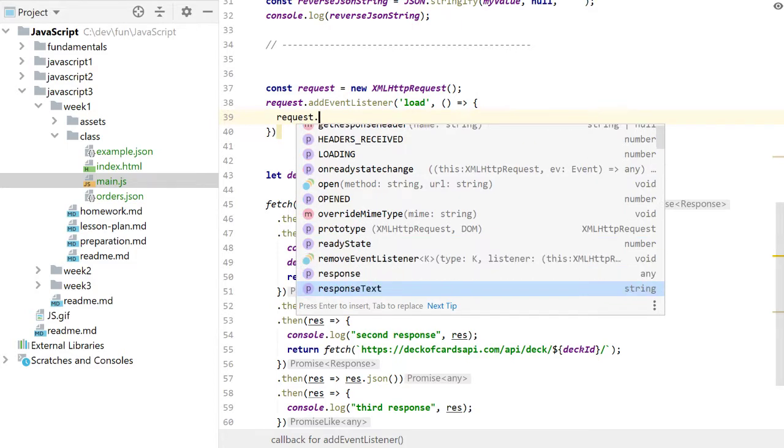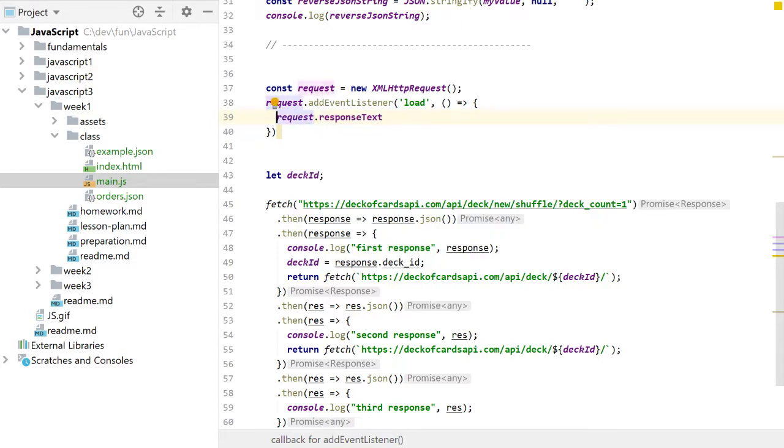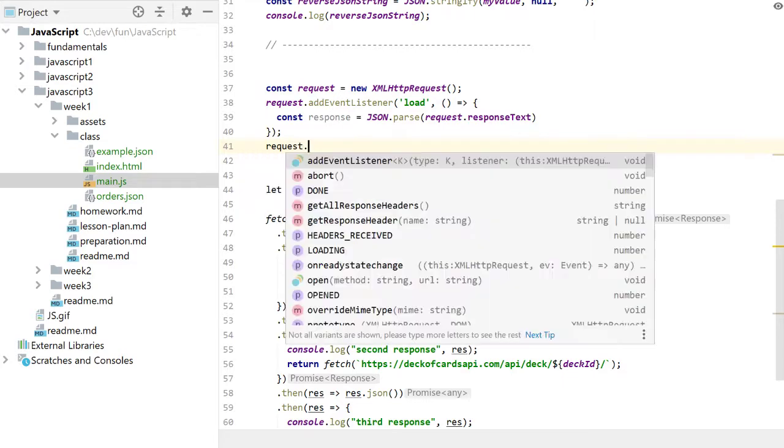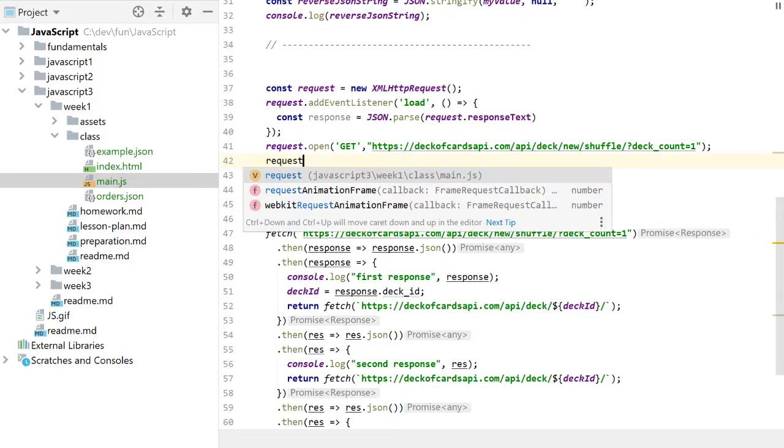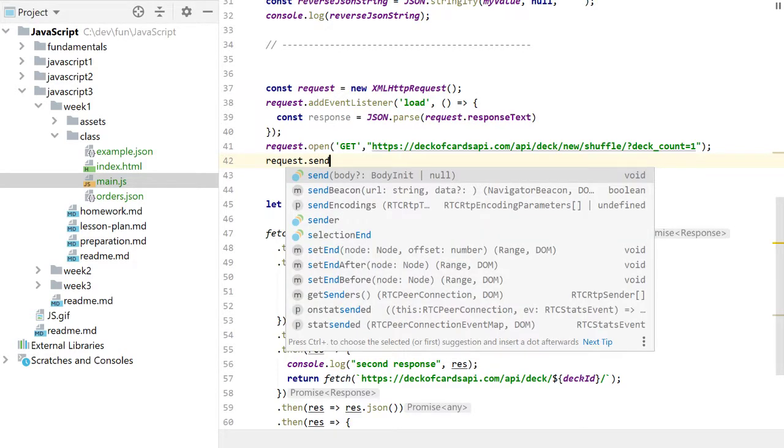I think it's response text, and then we can do JSON.parse, and then request.open, and we want to open this as a GET to this, and then request.send.